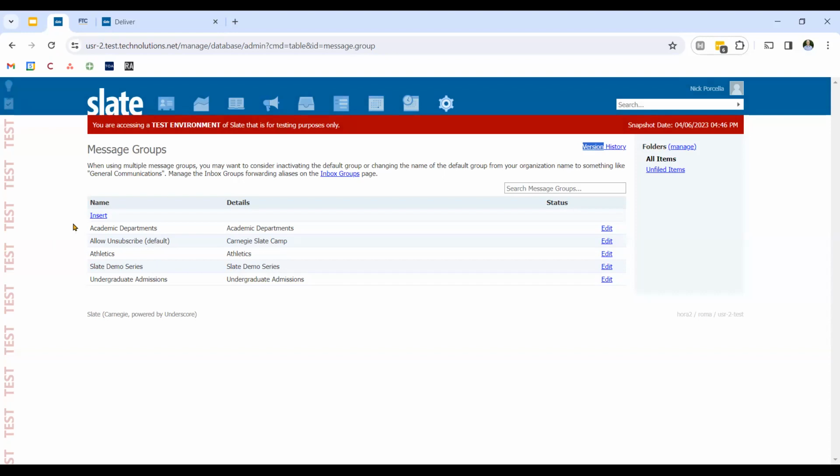We would say that in general, 3 to 5 or so message groups is a good number to have. 10, 20 is way too many. That gets overwhelming. And the reason we're here is that one's not enough. That would allow somebody to just simply opt out of everything.